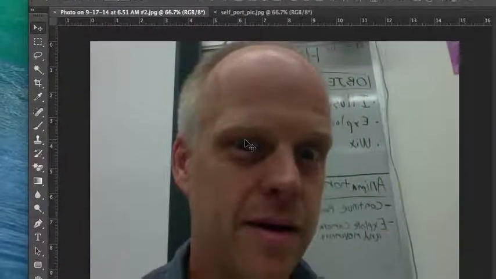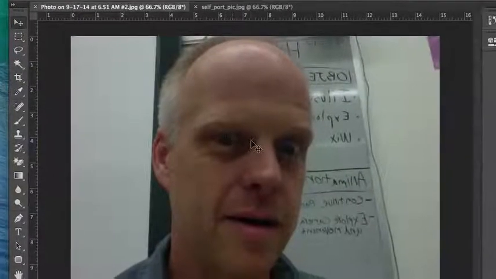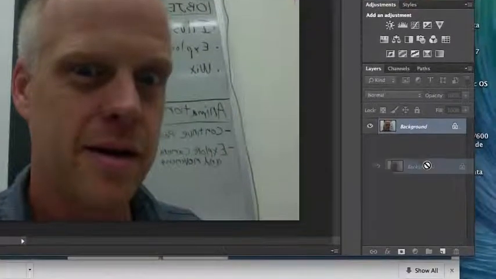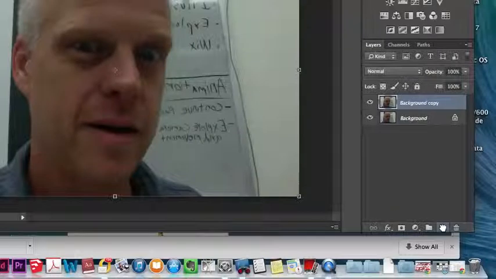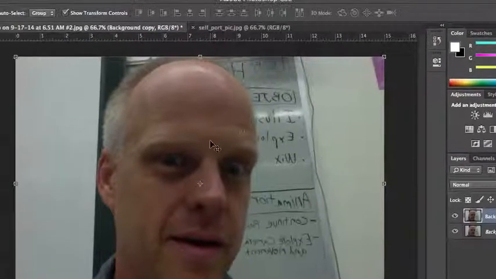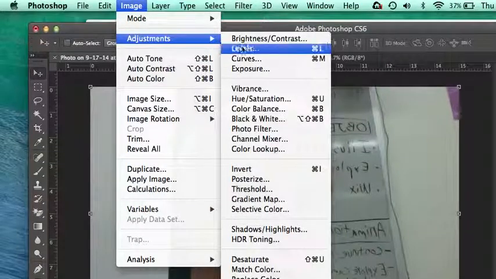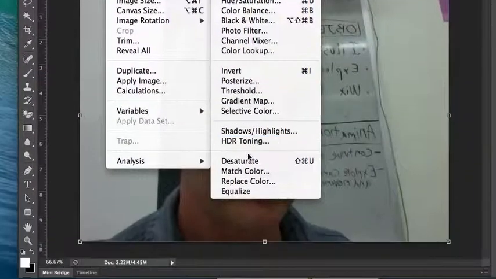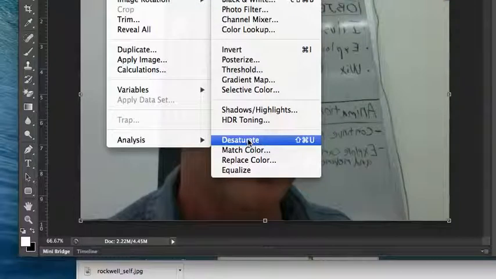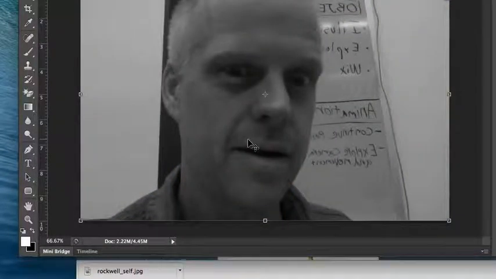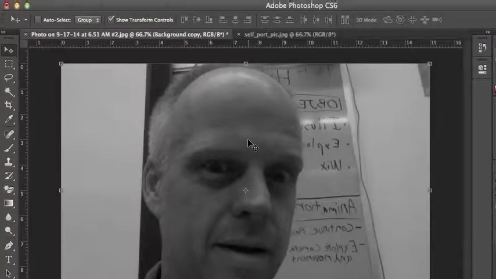Oh gosh, that looks horrible. And I do some editing to it. One of the first things I do is, of course, click and drag this background down here and make a copy. Then I'm going to go up to Image, Adjustments, and I'm going to desaturate, which is Command-Shift-U. Guess what's going to happen? It goes black and white. It desaturates all the color.